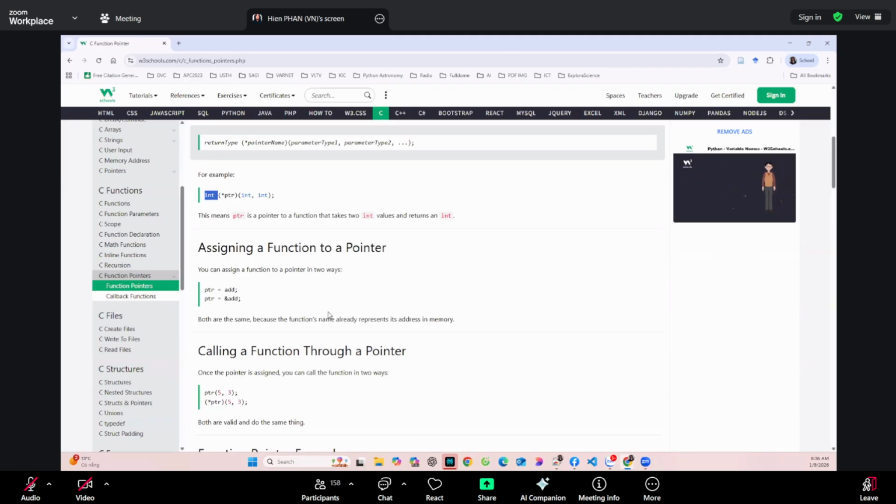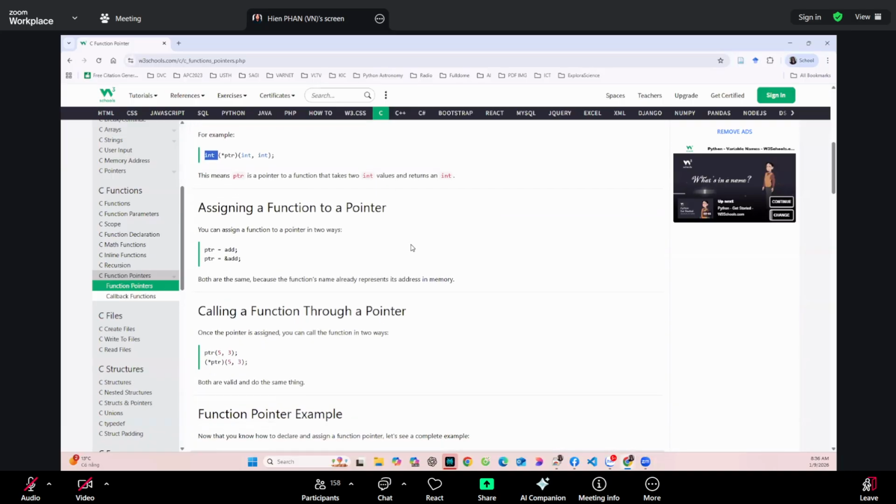Then when you have a pointer already, you can assign a function to the pointer. For example, PTR is equal to add. Add is a function that we discussed before, the add function. Or you can use PTR equal to ampersand add. They're all the same.